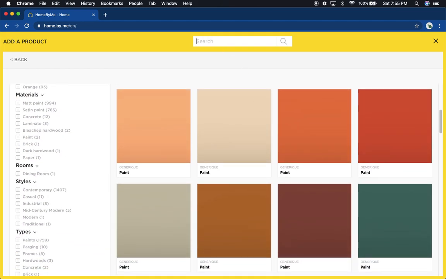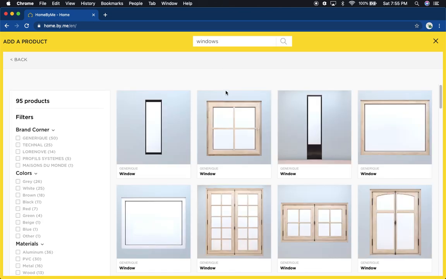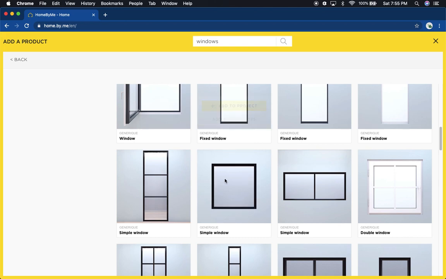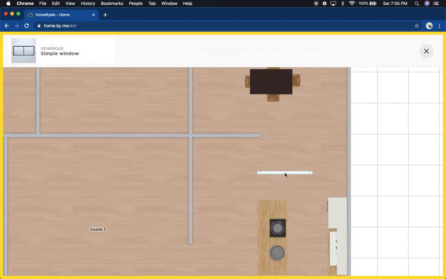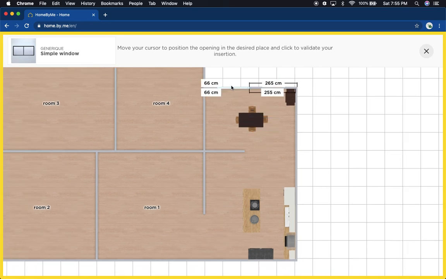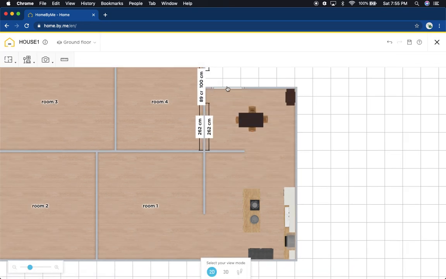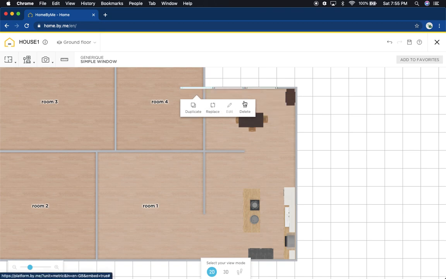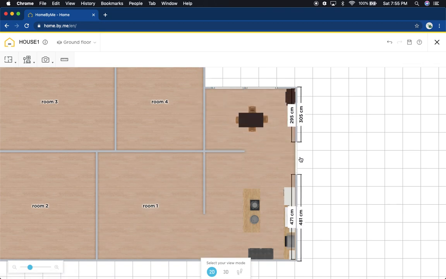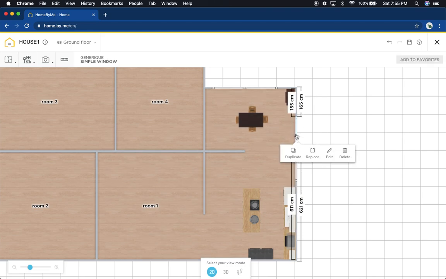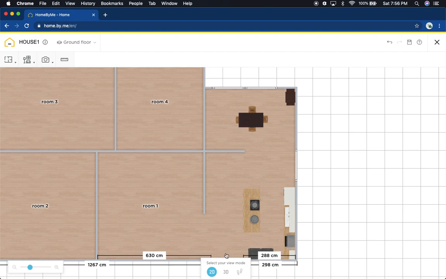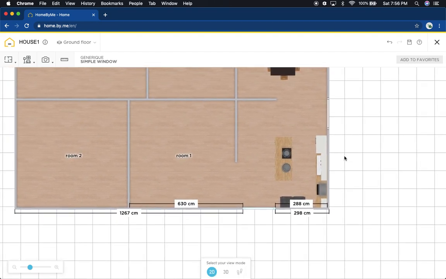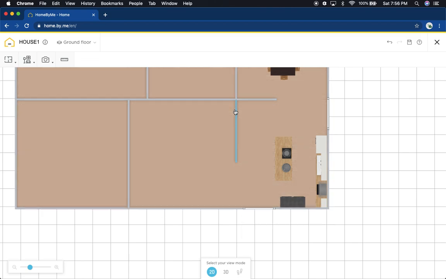Or first, let's add windows, because there are no windows over there. One there. Duplicate that and put one there. And actually, we can duplicate that one more time. And then put that on this wall. Duplicate that one more time. Put it on that wall. So now that looks good.